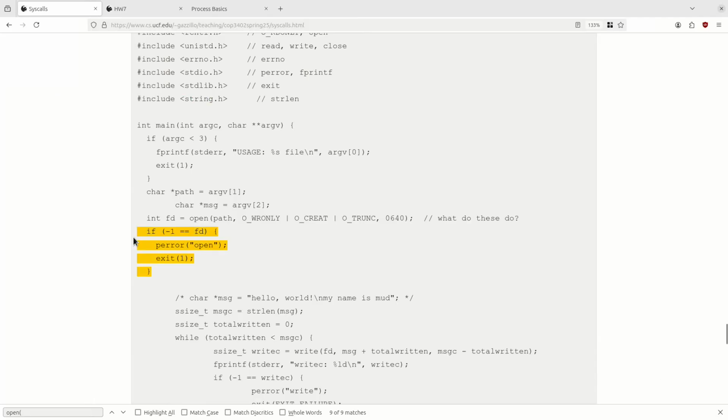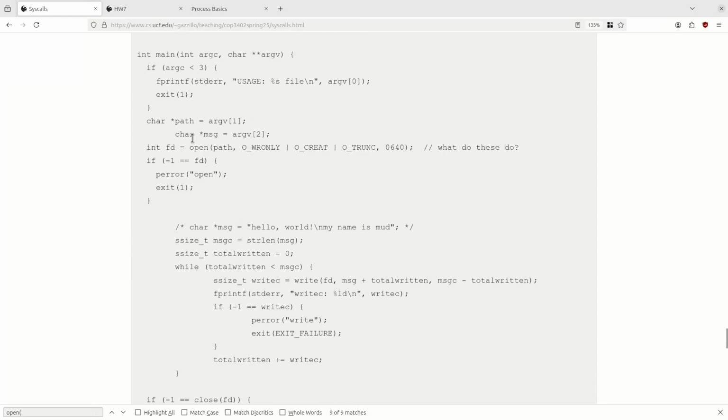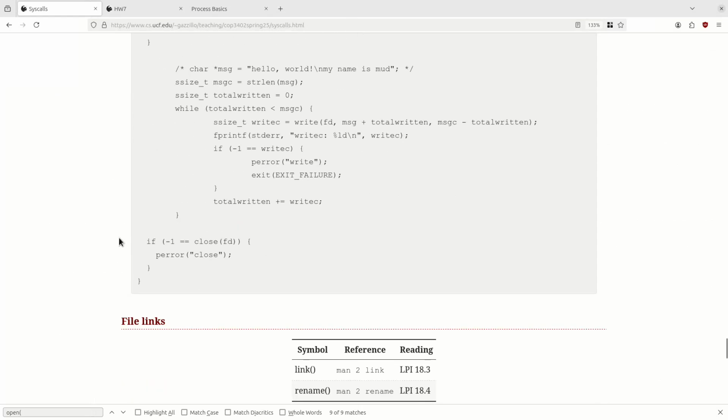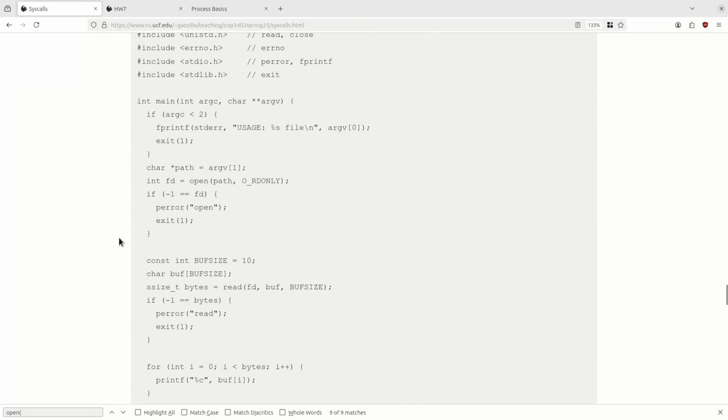All right, other questions about the syscall? Any questions about the code in the lecture? The code for actually reading and writing. So this was file write, this was file read. Any questions about these syscall uses?